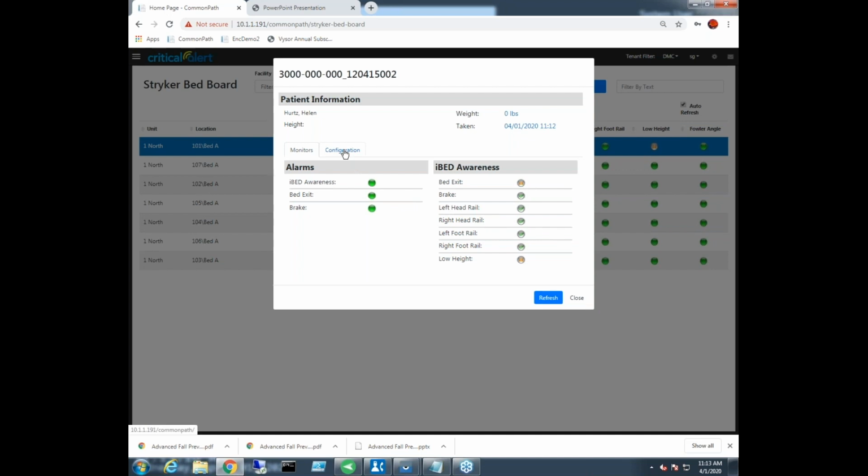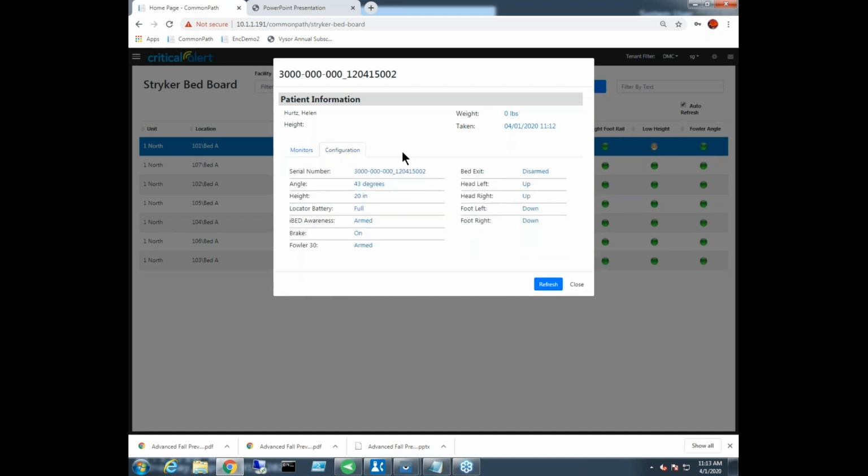For the configuration, it's going to tell me the height of the bed, the angle, and the status position of each of the rails. It also shows the battery on the bed, which is very important as well, the locator that's within the room, and what's being armed or disarmed. So again, there's a lot of detail available for you to view from anywhere, in any application. Even from a smartphone or a smart tablet, you can access this data as well.